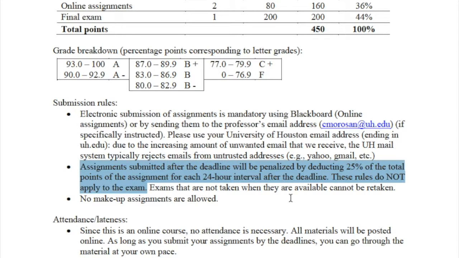All the assignments submitted after the deadline will be penalized by deducting 25% of the total points of the assignment for each 24-hour interval after the deadline. So these rules apply to all the assignments, but not to the final exam. The final exams have to be taken at the designated time by the deadline. If they are not taken within the designated time by the deadline, they cannot be retaken.